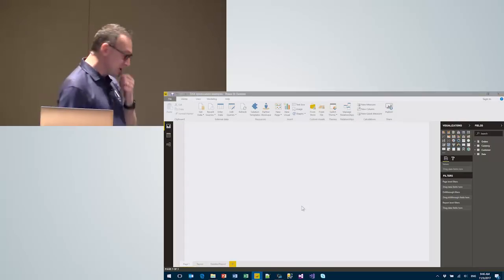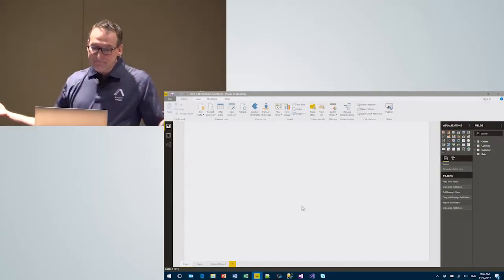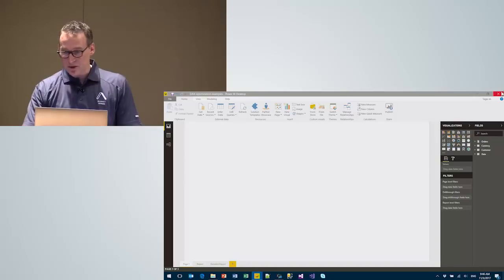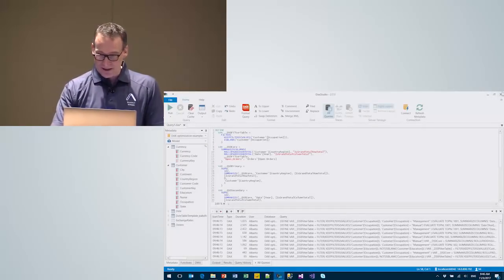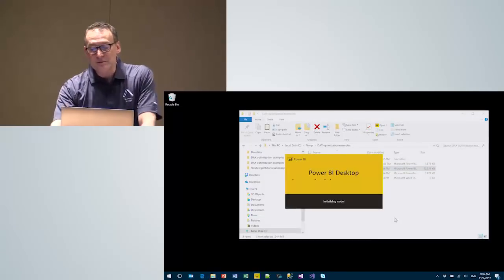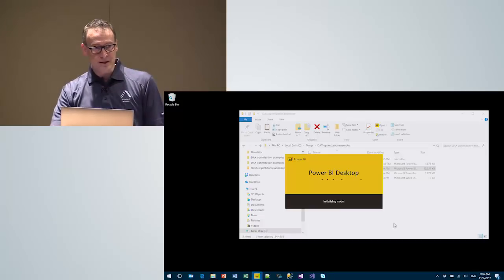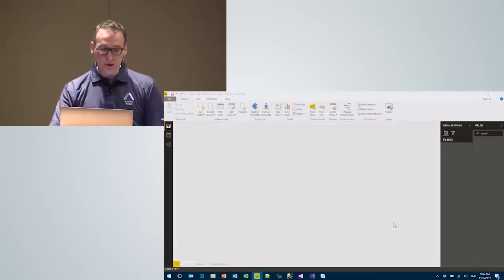What's the purpose of doing it? When I open the Power BI report again, it will not do anything. It will simply open an empty page and start sleeping. So let me close Power BI Desktop here. Now I reopen DAX optimization example. The empty page will be the page containing all the information. So the engine will not do anything.